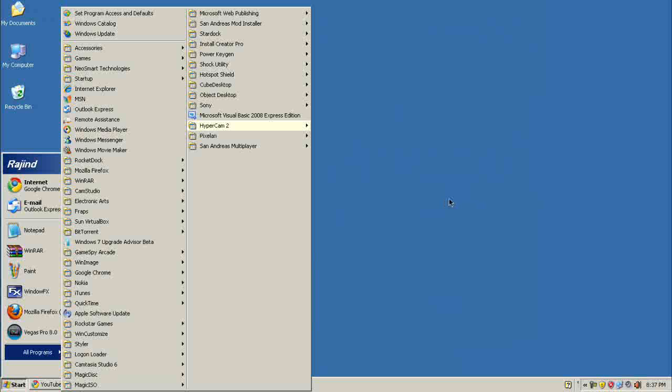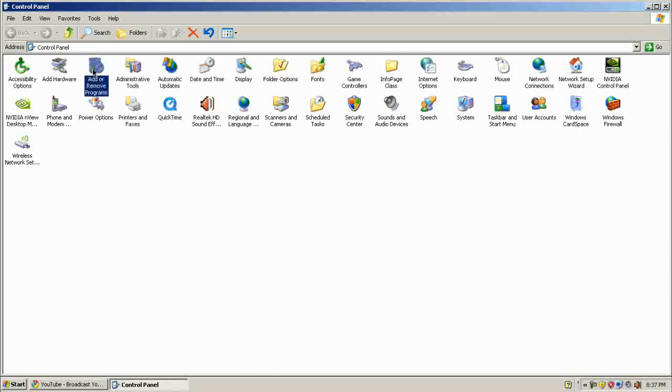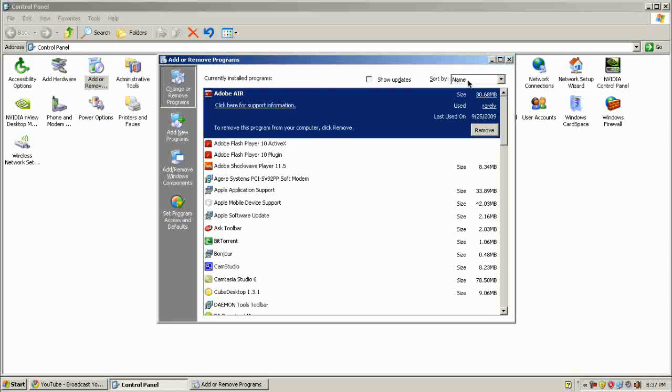What else? Oh yeah, also, go to Control Panel, Add or Remove Programs, and remove the programs that you do not need, because the more room you have on your hard disk, the faster your computer will be when starting up, that is. So this is how you sort it out.